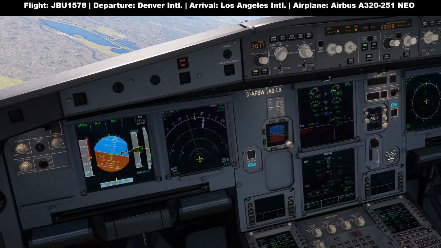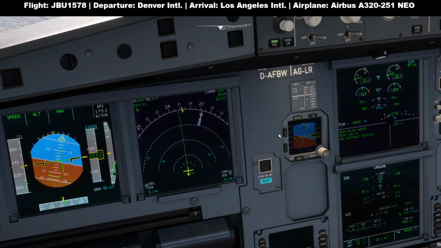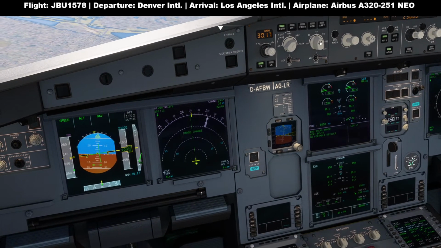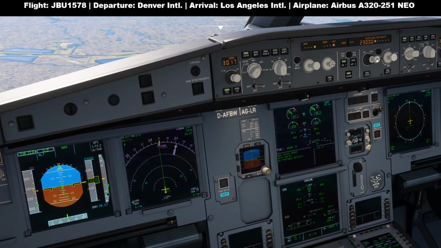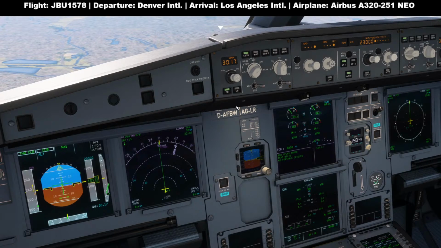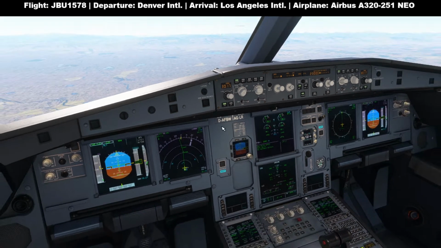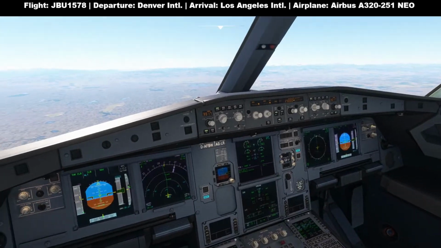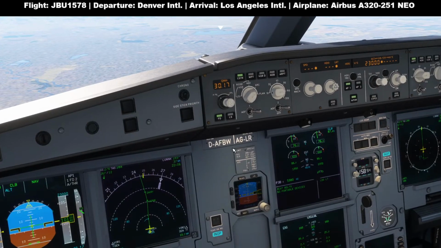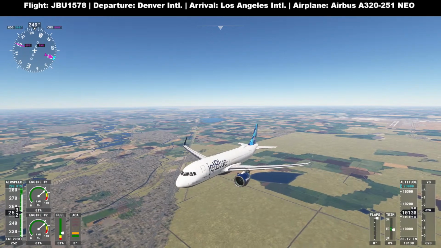Hold on, why are we descending? Denver Airport 2 o'clock, 15 miles. Flaps up. Roger, clear visual. Yeah, okay, clear visual, that's better. Spoilers disarm. Nice.